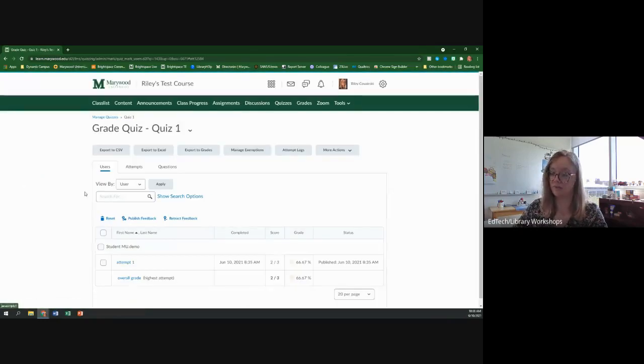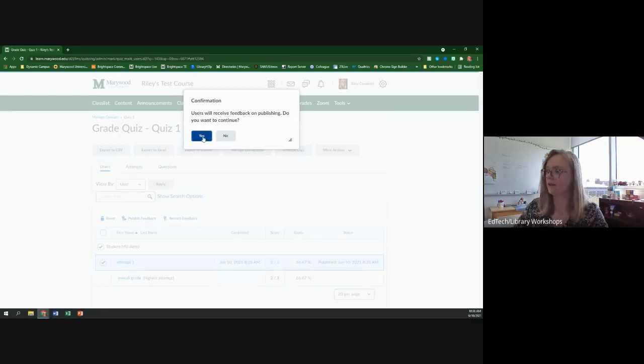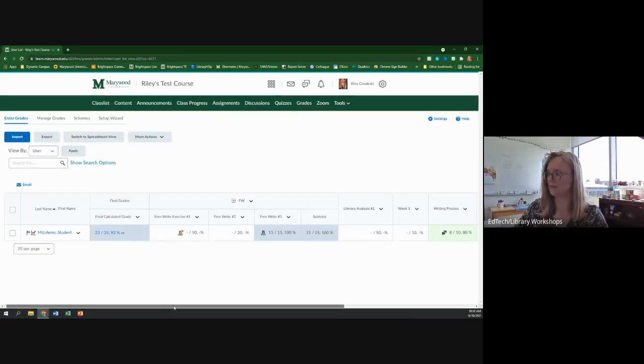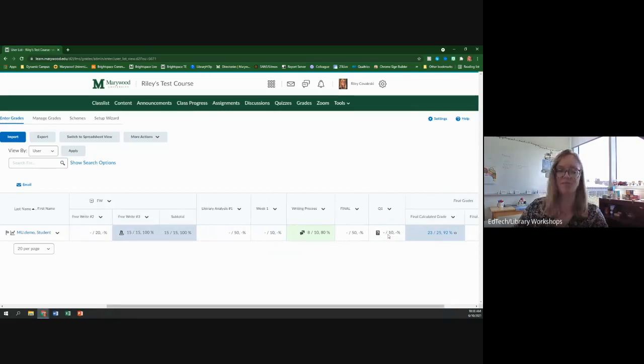So I'm going to change that. First thing you want to do if it is not publishing to the gradebook is do that little check mark thing that we did with the assignments and click publish feedback. And I'll say yes. And now it says it's published 10:38 a.m., which is right now. So I'm going to go back to the gradebook and see if it is published. And I'm pretty sure it's not, because there is something I need to do on the settings end, and it is still not published. So I know what's wrong.